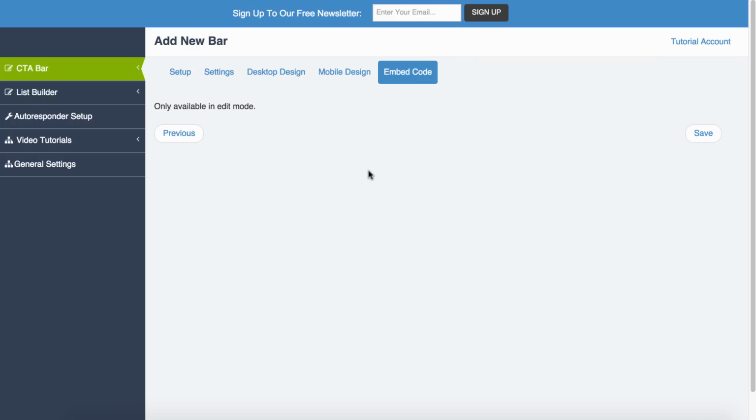Hello everyone, in this video I'm going to show you how to save and embed your CTA bar. So right here I'm in the final tab. This is the embed tab. After you've finished all your settings for setup, settings, desktop, and mobile, you're going to go over here to the embed code tab. And before receiving your embed code, first thing you're going to have to do is save.